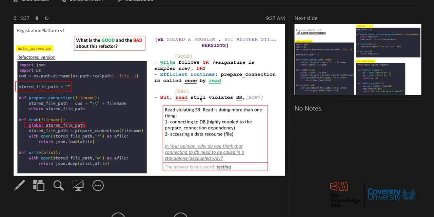The efficient routine: the prepare connection is called only once. I don't need to connect to the database every time I do a CRUD operation. So I'm doing this only once in the read function.